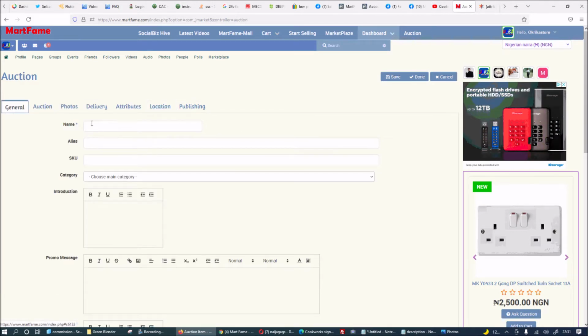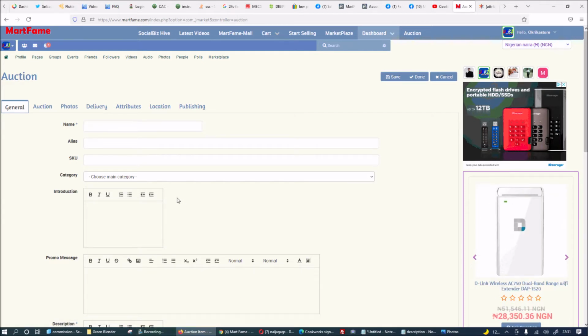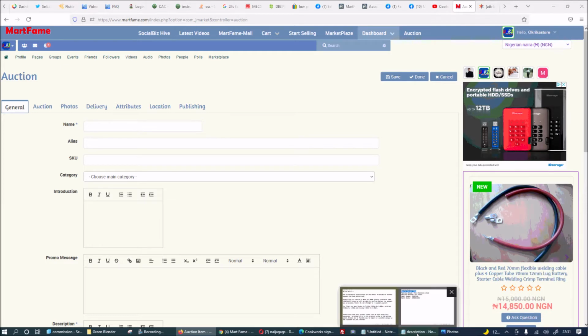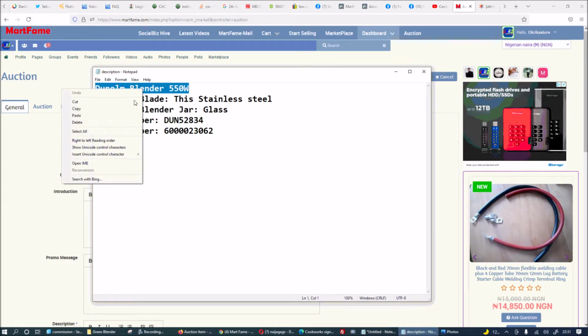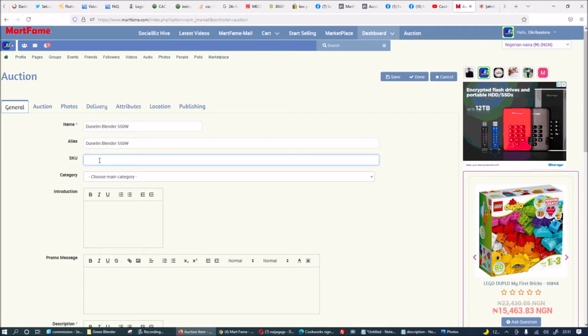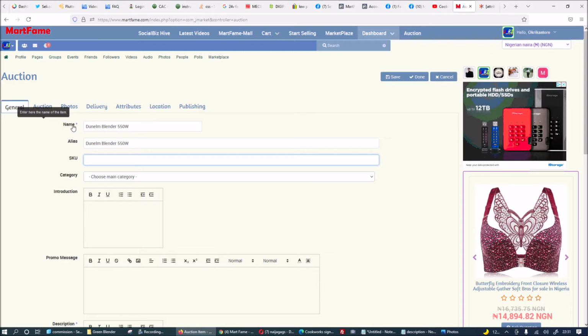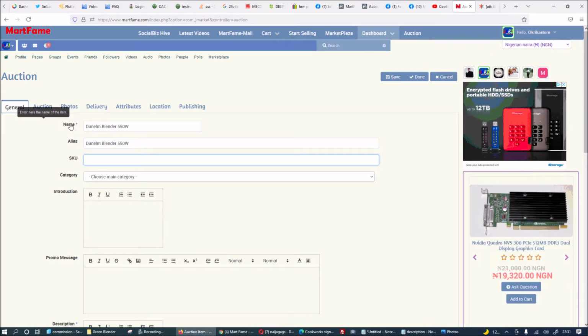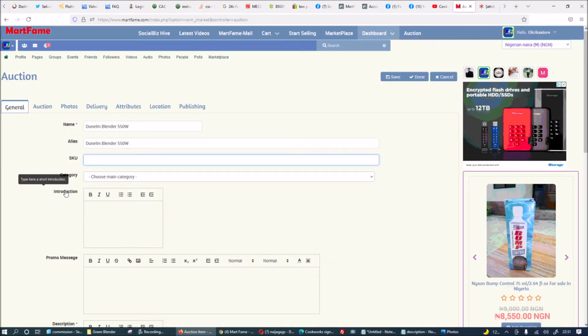Under general, you need to put the name. So I'm going to run through this part very quickly because I don't want us to waste much time. This is the product we want to post. I already have my description and my title. I'm going to put the name. The alias can be anything. The SKU is the stock keeping unit. If you're lost in any way, you can always put your mouse cursor on the attribute or the element, and it will tell you what each element is meant for.